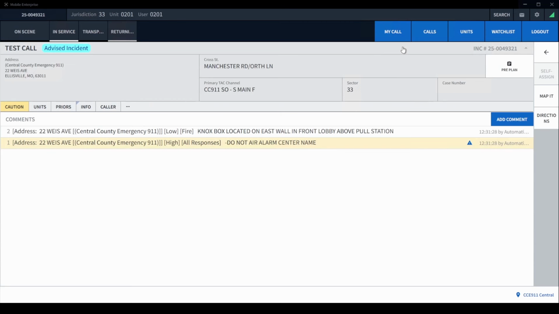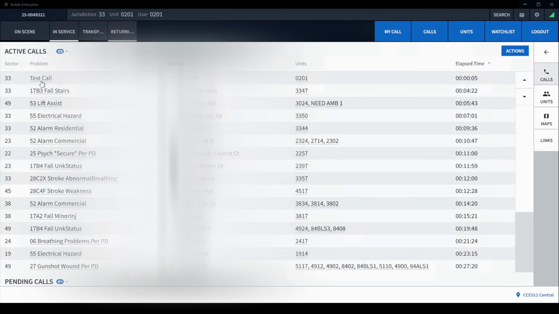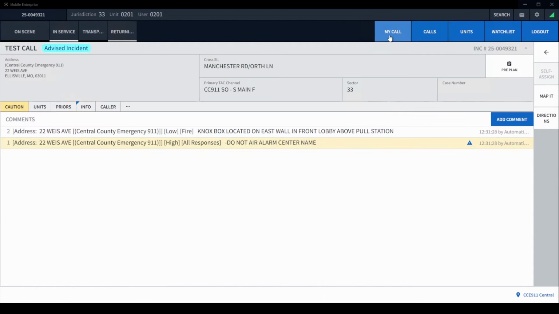When viewing call details, whether from the call screen by clicking the problem or after assigning to a new call, the My Call button will be available. When viewing unit details, the problem nature and priority will be in the top left. Underneath will be location information, including the premise, address, city, and any unit or apartment numbers. Cross-street information will flow to the right, with the incident number and case number for the agency assigned also on the right side of the screen.